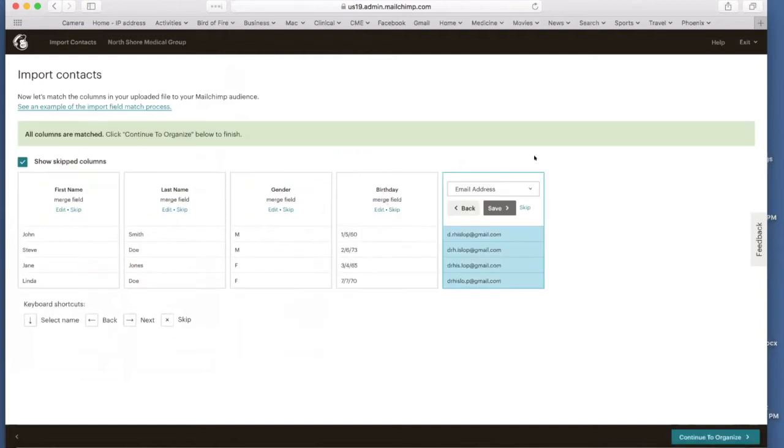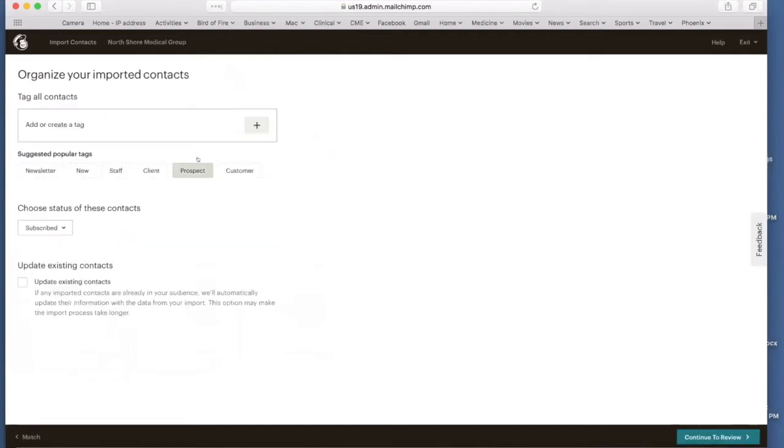When everything is matched properly, you get this green bar saying all columns are matched. Every now and then it'll pick up extra columns. You can always hit the skip button if it's a column that you just don't want. Okay, good. So then there's one more screen to set up the import properly, which is to create a tag.